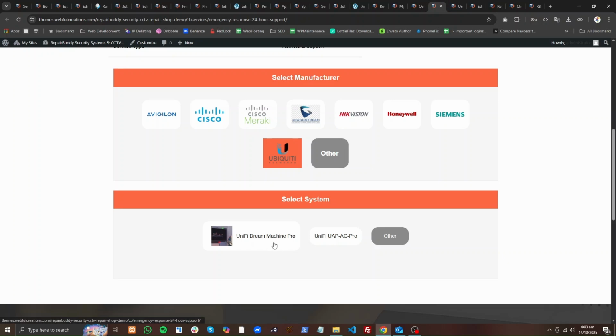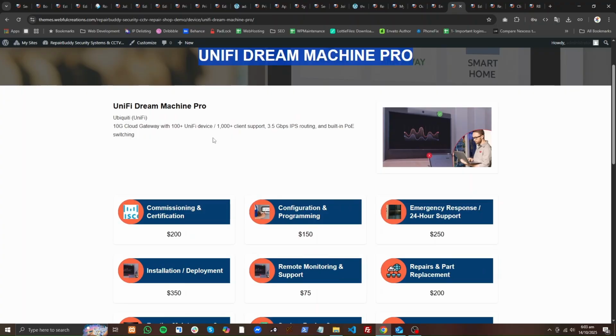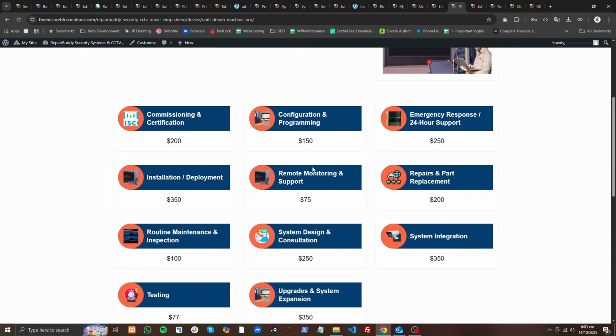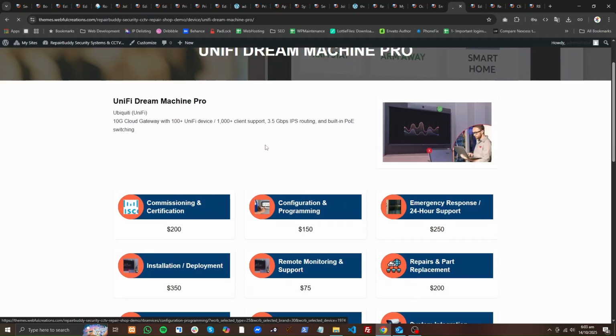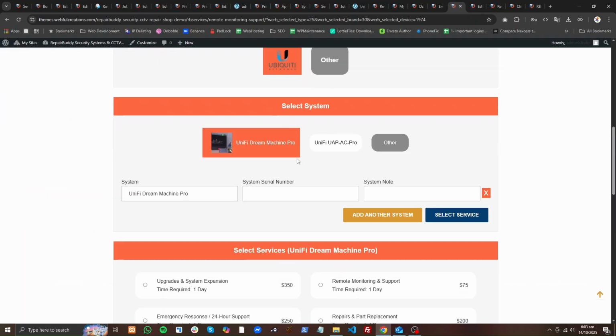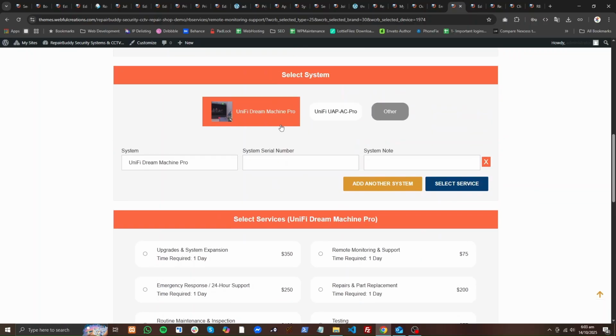Also, this is a single system page where you can see a system's image and a little description, and all the services available for this system, and at what price. The customer can just go to remote monitoring, and it will start booking this service for them. See, the device has already been selected because the customer is coming from that device page.